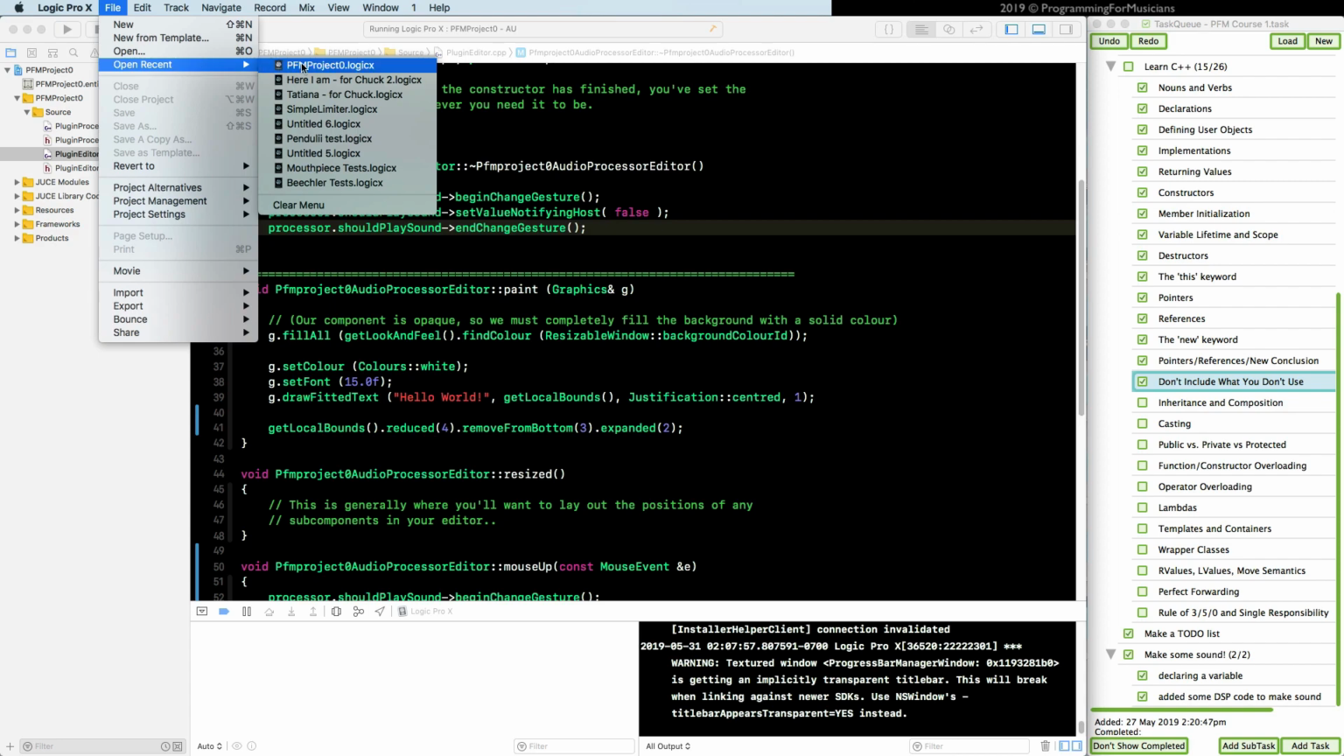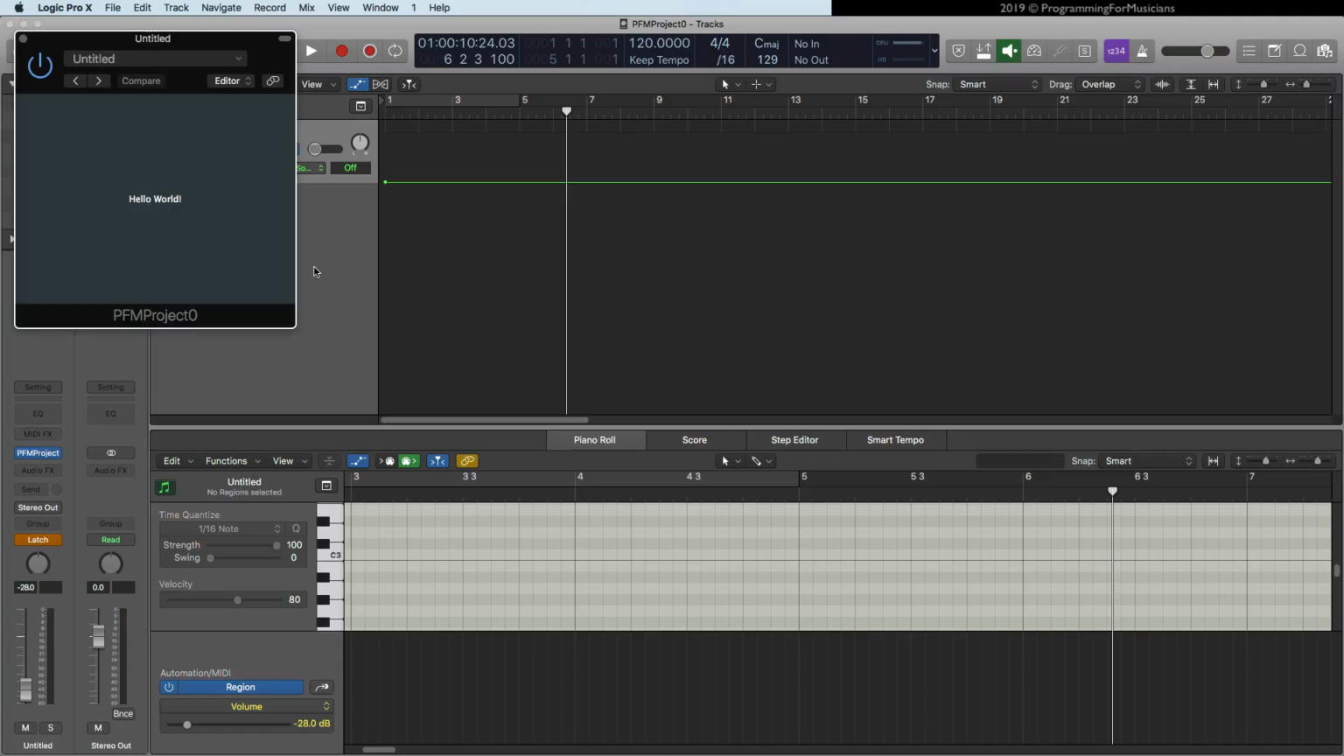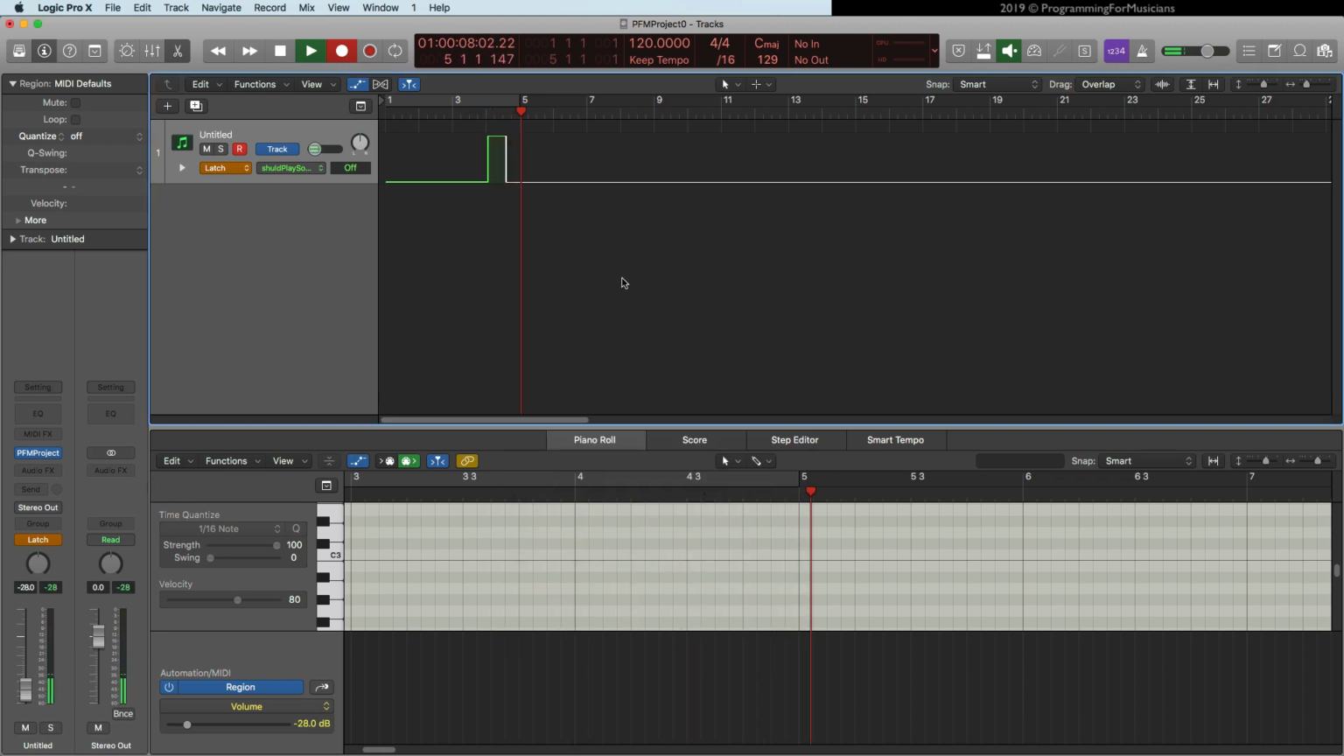And we will reopen our project. And let's show our editor. Okay, let's record some automation and then close the editor. And there it goes. Turns it off automatically. Perfect. Save Logic, automation, save it, quit Logic.